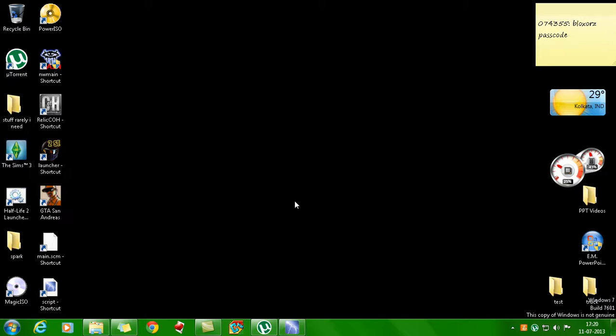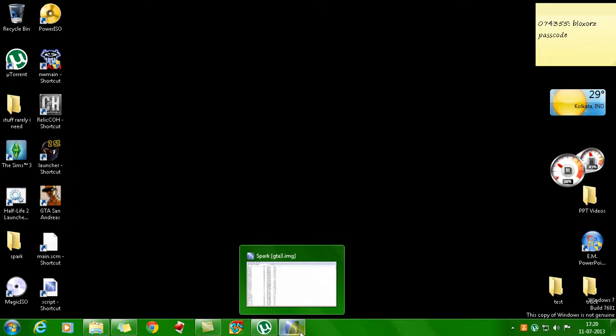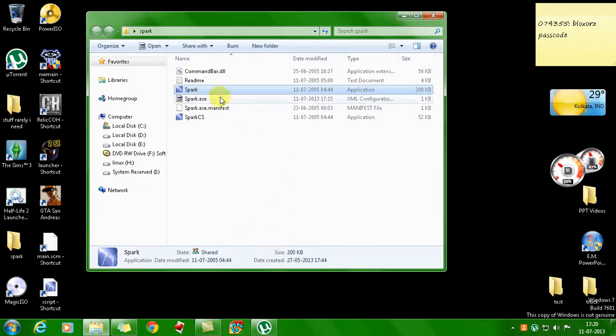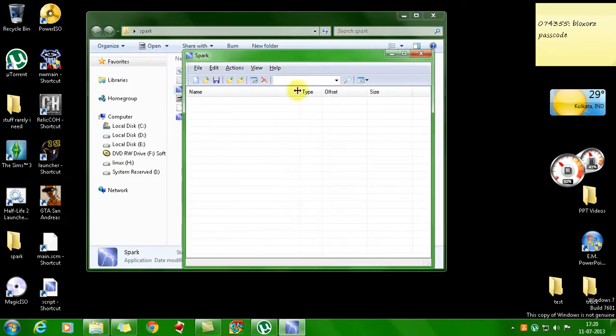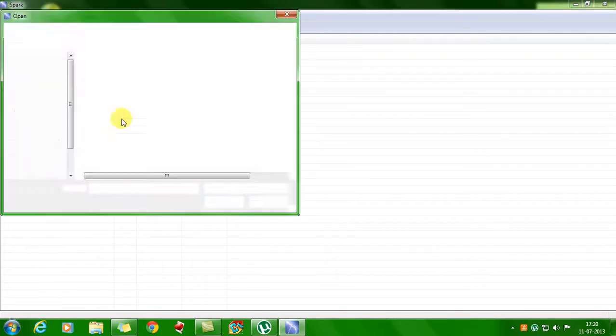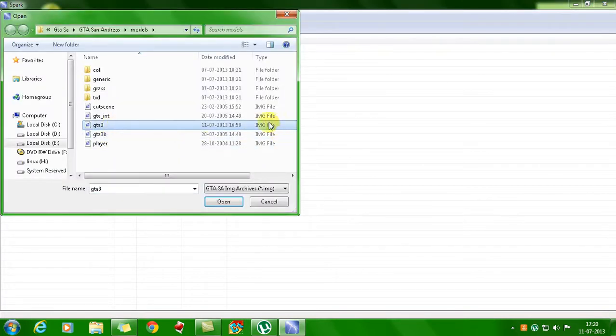I came up with a software known as Spark. This is actually an image editing software. So you need to download that software, and when you have downloaded it, you need to open it up. This is the Spark, and we'll see what kind of spark it adds to your life. Basically you need to go to File and Open, and go to GTA 3. This is the image file which you want to modify.